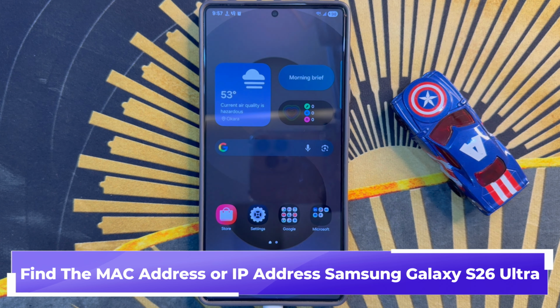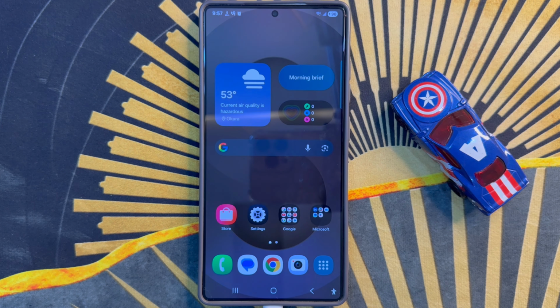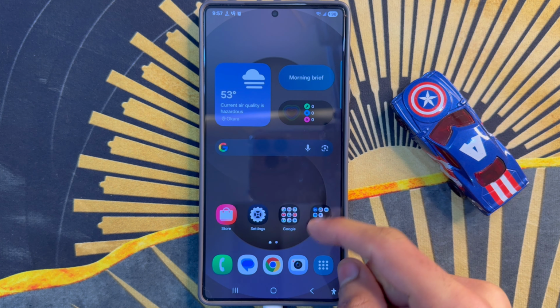How to find the MAC addresses or IP addresses on Samsung Galaxy S26 Ultra. Let's start the video. First of all, go to App Library.